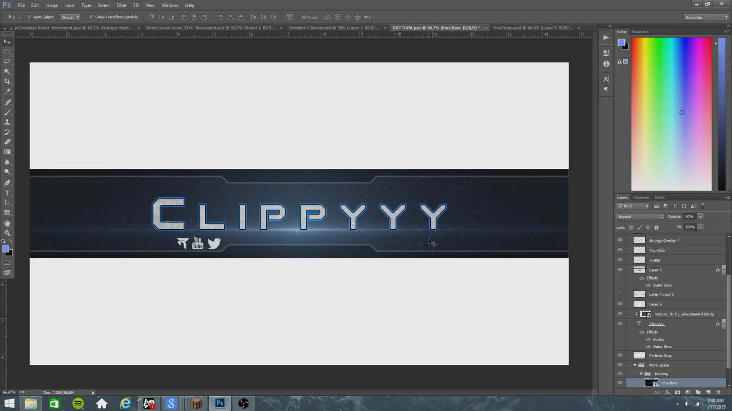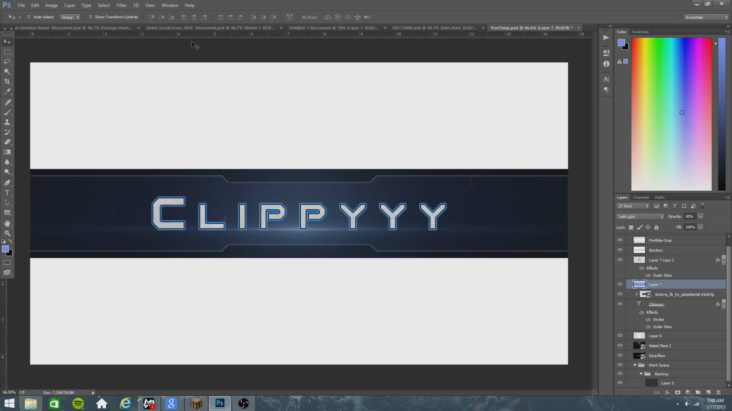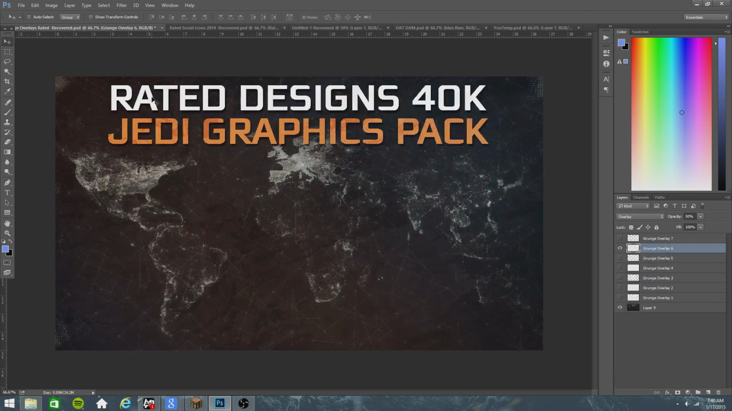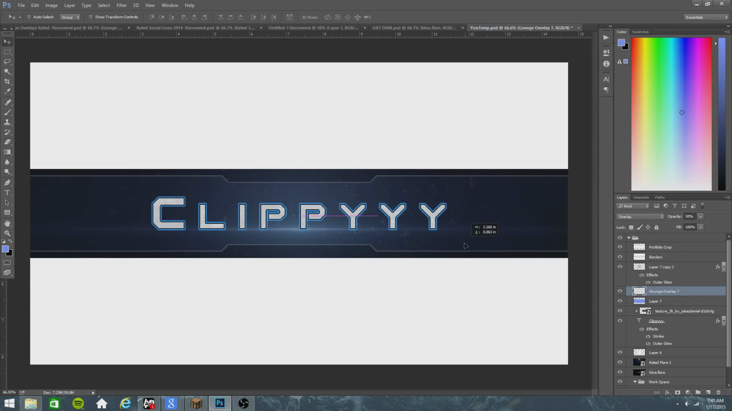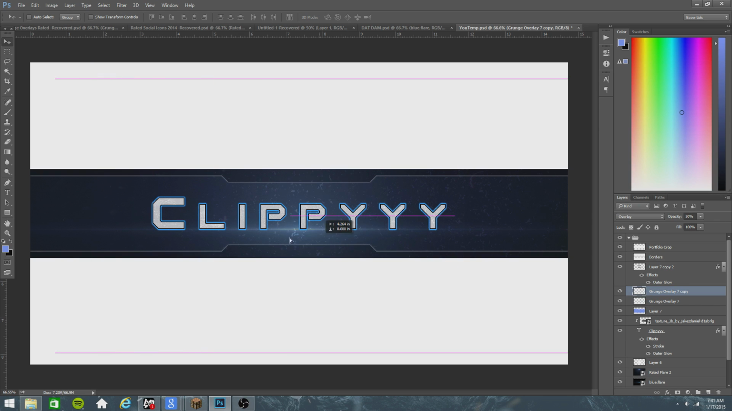So what I'm going to do now is look at the grungy stuff that I put in, and that's kind of floating around it. It looks pretty nice. This is also part of the Rated Designs 40K Jedi graphics pack, and it has a grunge overlay. I really like the grunge overlays because it makes it look really nice, or in my opinion, it looks pretty good. And as you can see, it's already coming to a really good finished product, and I really like it.